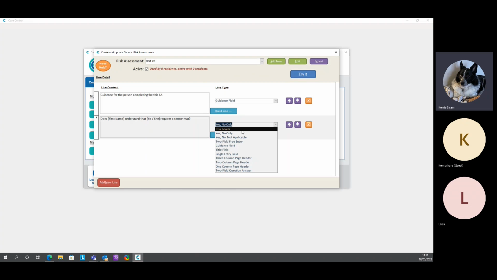So you've got the risk levels, yes or no, not applicable. Free field entry is literally just the question and a comment box. And obviously you've got your guidance field for that area at the top. So there's lots of options there. And while you're creating it, you can always save it, quick try it, have a look how it's going to look like.